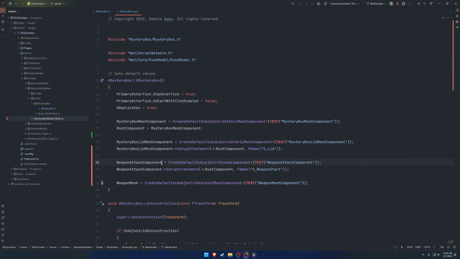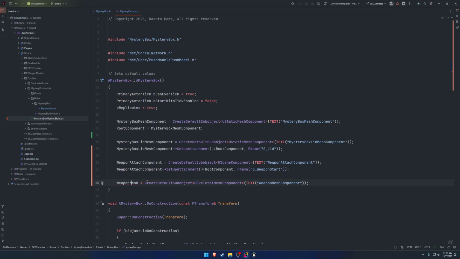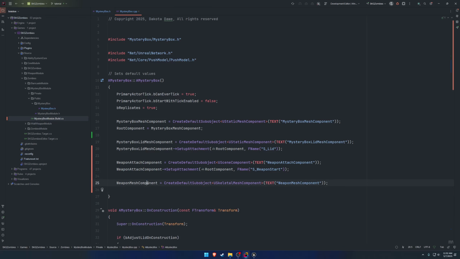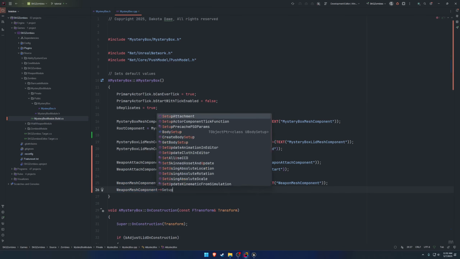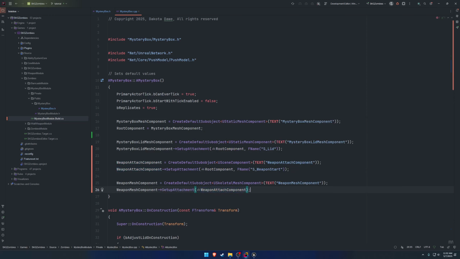And I forgot to name it component at the end, not sure why. So weapon mesh component, rather, sorry. Then what we want to do is go ahead and set up attachment to the weapon attach component. And we're not going to offset it here. Basically, every time we cycle through to a different firearm, we have to calculate the bounds, in which case we then can find the center point and use that as the offset.